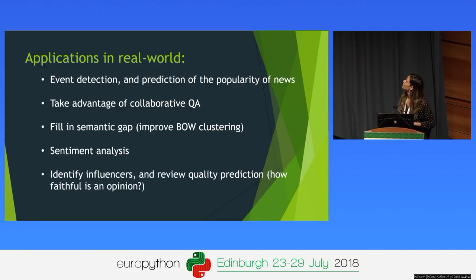So, applications in the real world. You can use all those strategies for event detection, for instance, to know which news is very famous or popular, or to predict what kind of information is going to be in fashion in the next week or whatever. Also, you can take advantage of collaborative question answering in sites like Stack Overflow. If you scrape the web, you will be able to find really important and specific information, rather than if you Google your search.